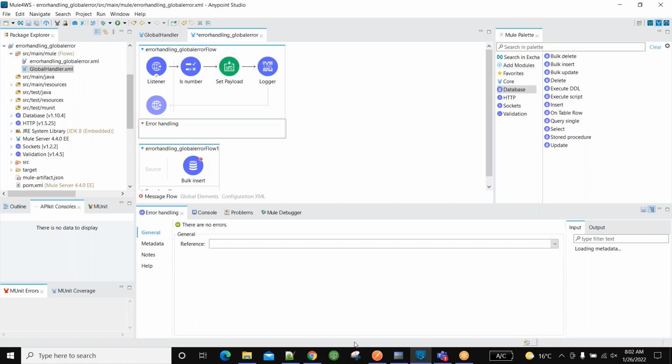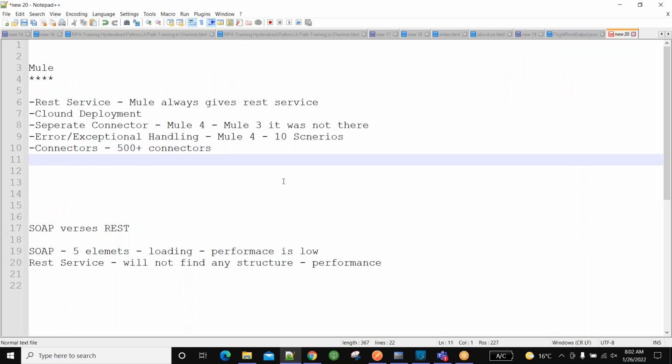I see. So how do we get access to the Mule platform? Yes, I will show that. Go ahead. From there we can bring them here and reuse them over here. Okay.